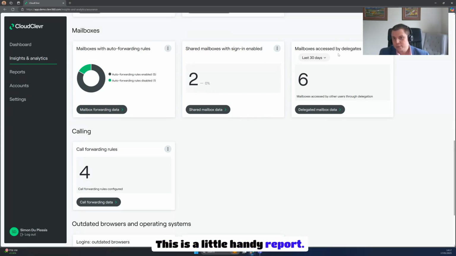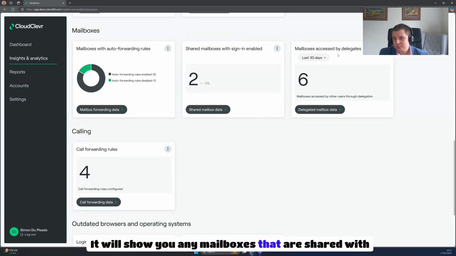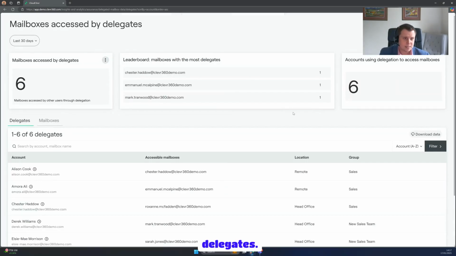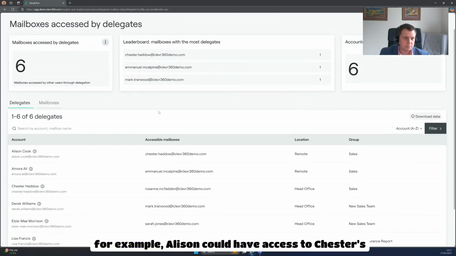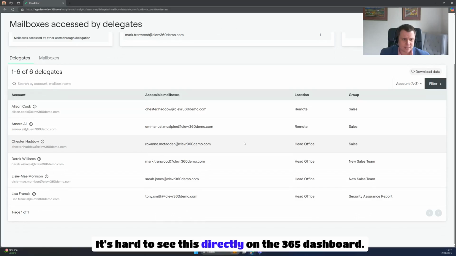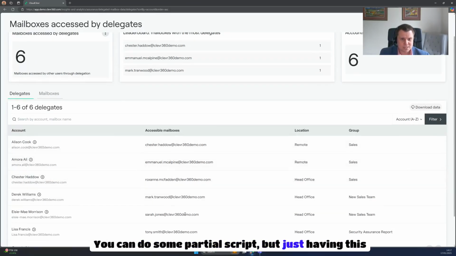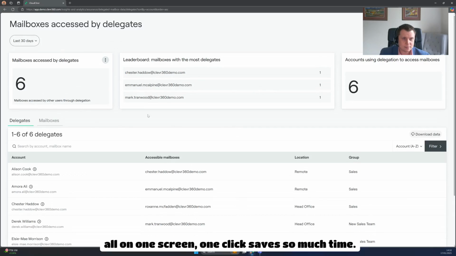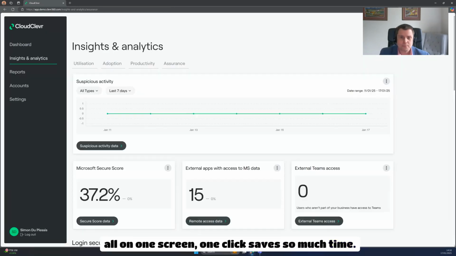This is a little handy report. It will show you any mailboxes that are shared with delegates. So, for example, Alison could have access to Chester's mailbox. There's also a nice little button here where you can just download this data if you want to review it in a spreadsheet. It's hard to see this directly on the 365 dashboard. You can do some PowerShell script, but just having this all on one screen, one click, saves so much time.